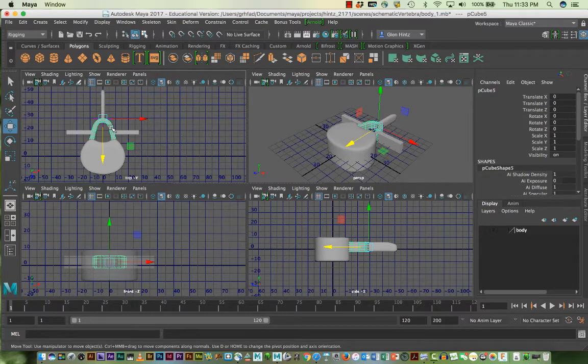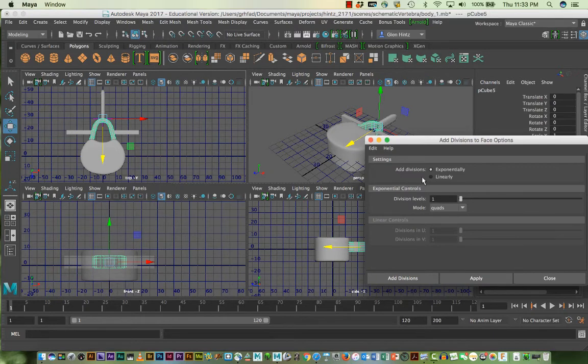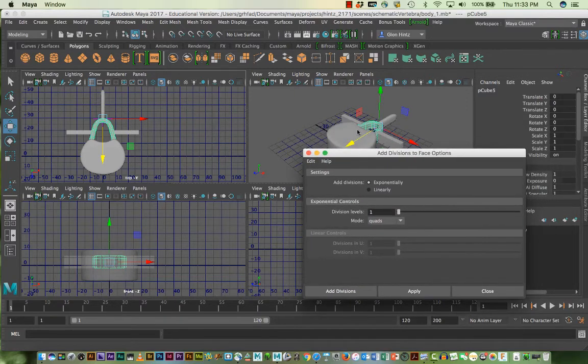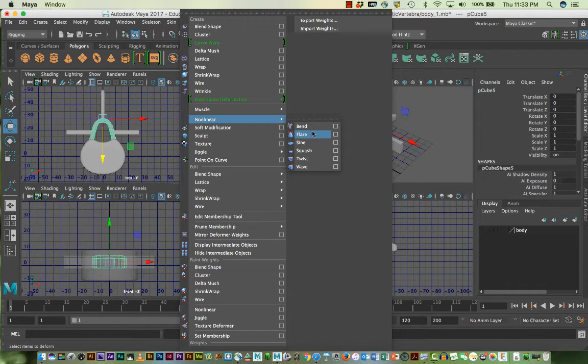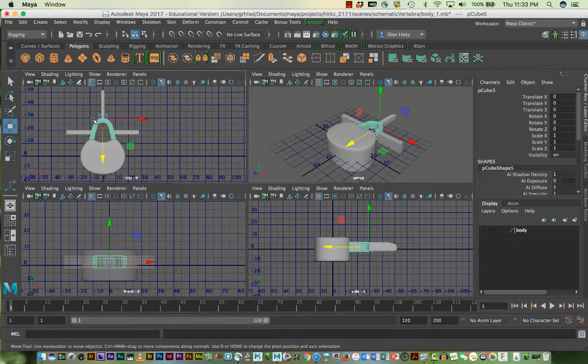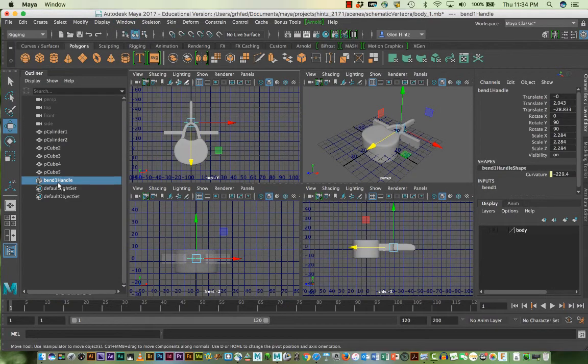cube and under the modeling menu, we used the edit mesh, add divisions, to add enough divisions to allow it to get nice and smooth, give us enough vertices and edges that we could bend it. We then changed from the modeling menu set to the rigging menu set. Went to deform, nonlinear, bend. And that gave us our bend deformer, which is still right here. And remember, if you can't find the bend deformer, you can always look it up in the outliner.